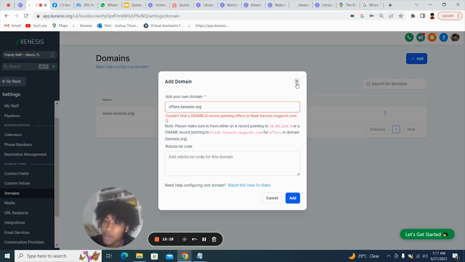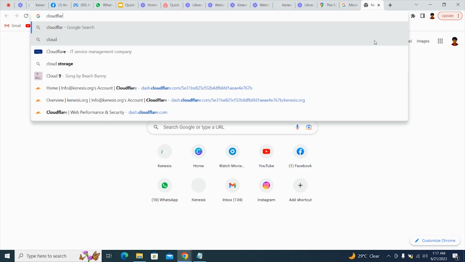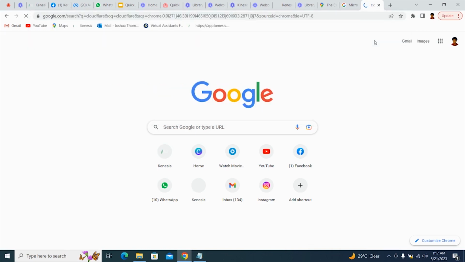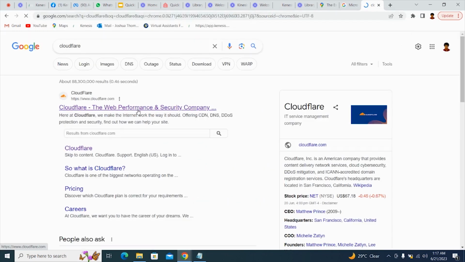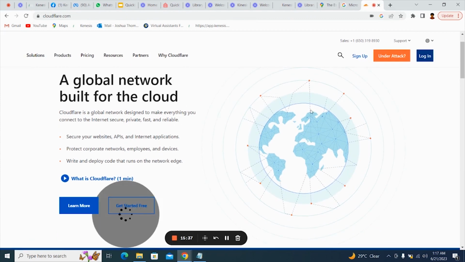There's many of them out there, but the one I'm going to recommend for you guys to use is Cloudflare. So you're going to go ahead and use Cloudflare. And you can just simply make an account. You go on cloudflare.com, which is right here. Get started for free. There's no cost on it. So you go ahead and press your sign up.